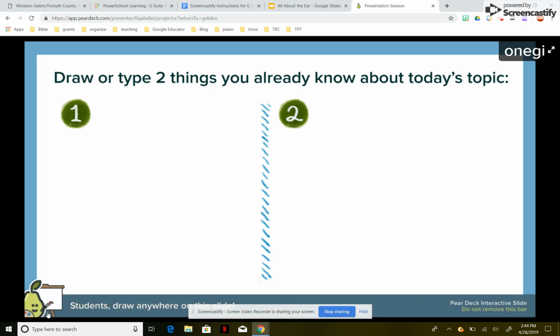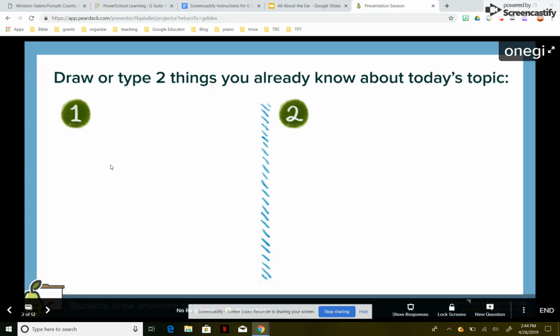Theirs, from what I noticed, looked a little bit different from what I see, and there are spaces for them to type and to write, and it says draw. They can actually draw on there. I don't think it'll let me do it on here, but they'll hold the mouse down and be able to create something about it. So I had kids drawing things. Here's the lock screens button.